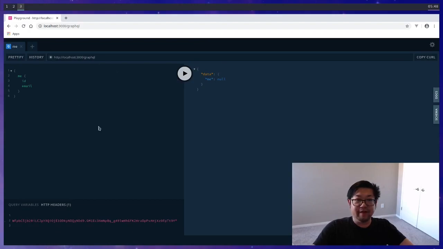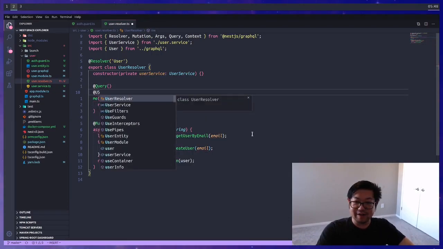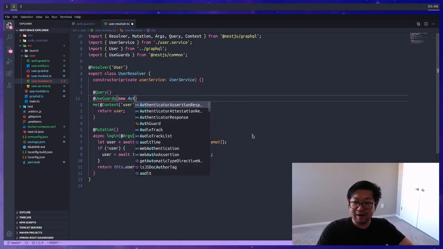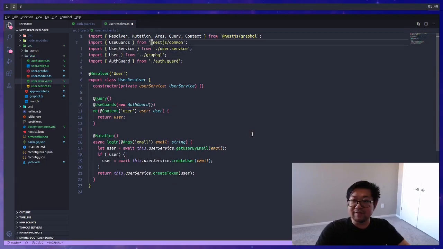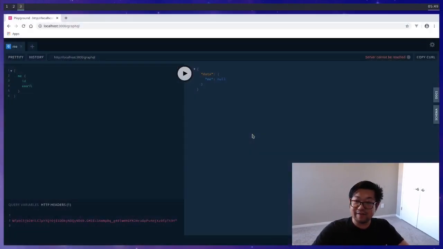Oh, right. I forgot something. We actually need to use that guard. So we're doing UseGuards here, new AuthGuard. All right, let's fix our imports. Then now, we should get our user back.